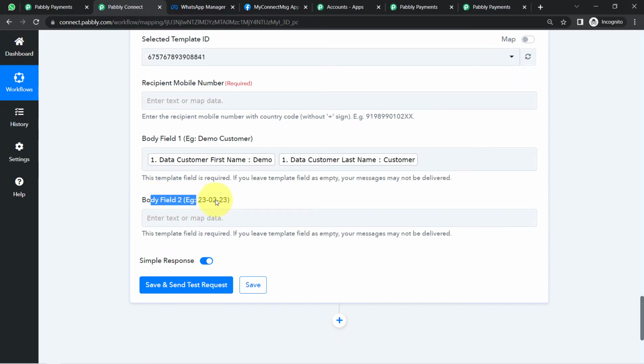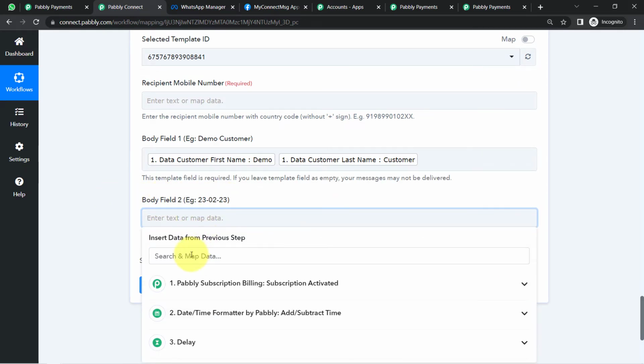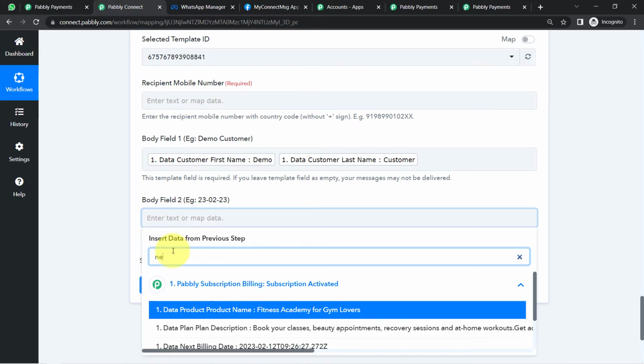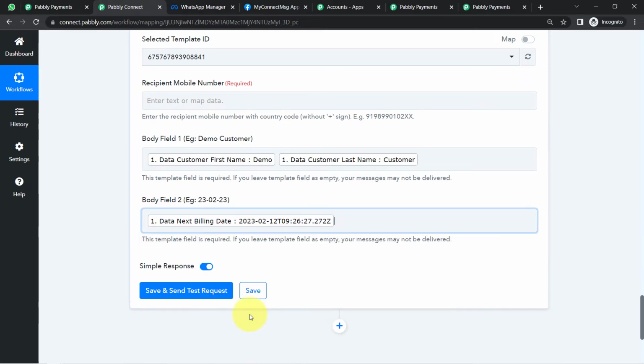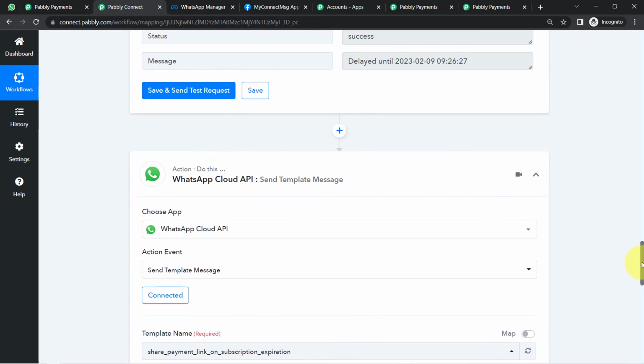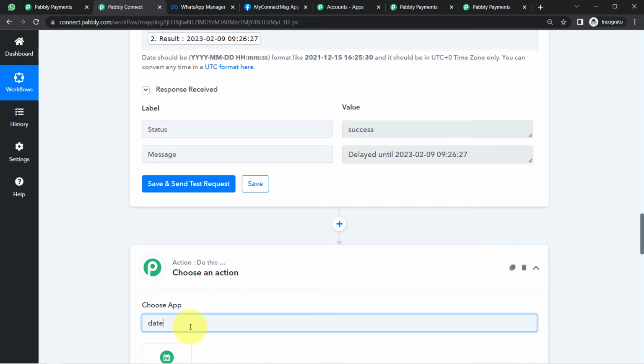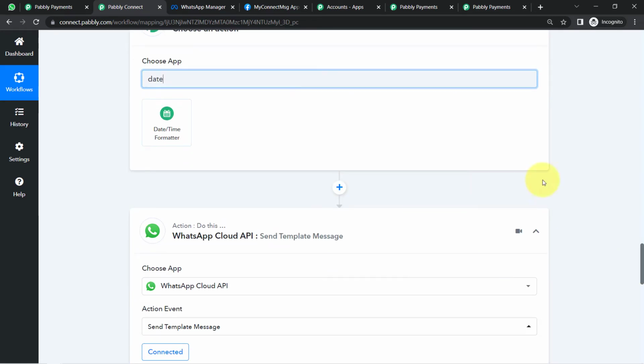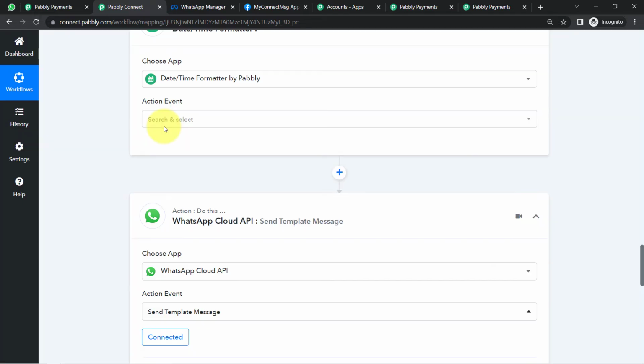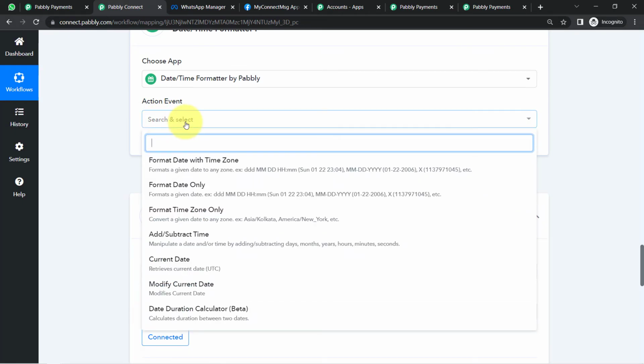And it is asking for the second. I have the next billing date, let me search for that billing date. Here it is. Well, it is not looking good. If I send the date in this particular format, people might get confused. So I want the date to be in a simple format. How about I split this date into the basic format? Here I am going to click on this plus icon, and again use the Date Time Formatter feature, with the help of which I am going to convert this date into a better format which people can actually understand.